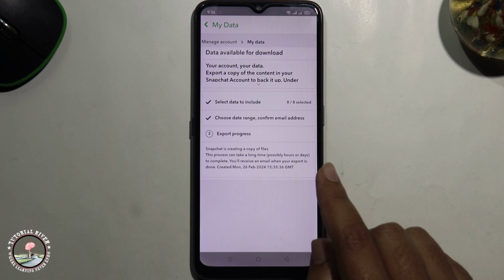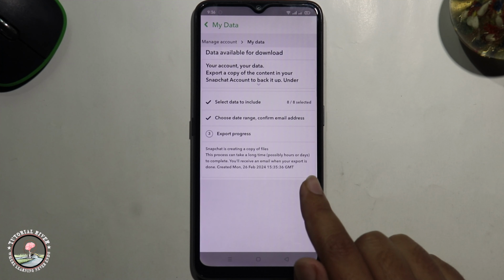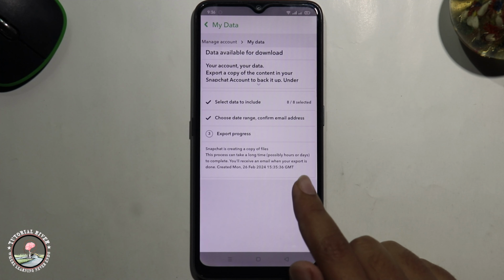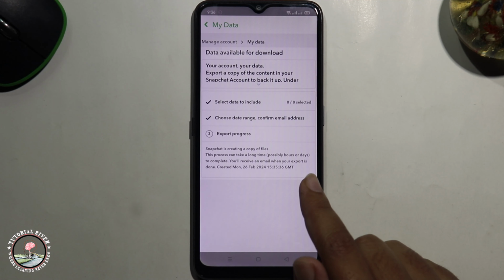And you just need to wait some hours, then the Snapchat team will send you an email, and here you can easily download all your deleted messages. So that's how you can easily see deleted messages on Snapchat.